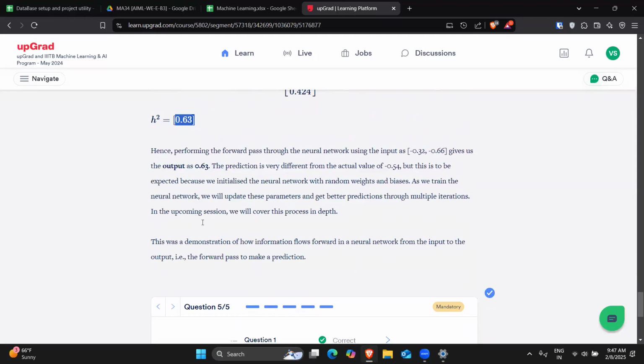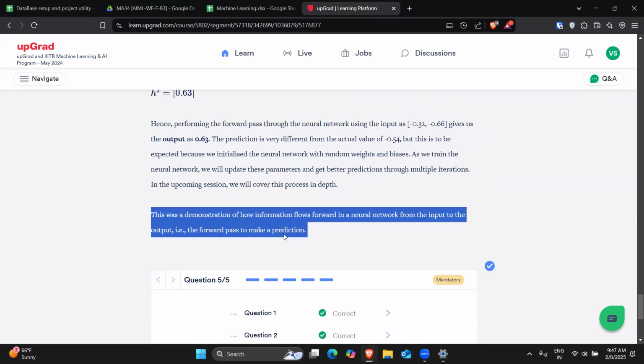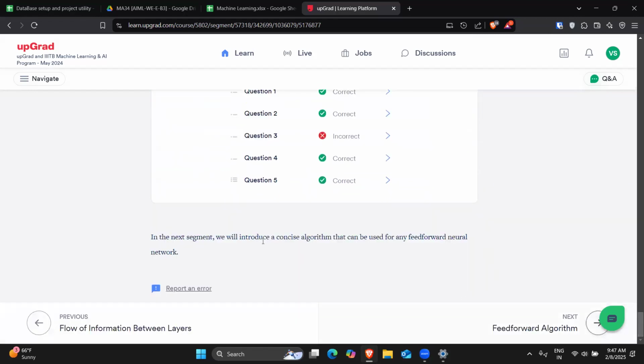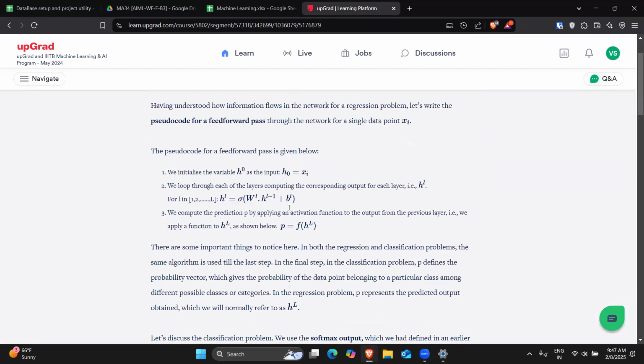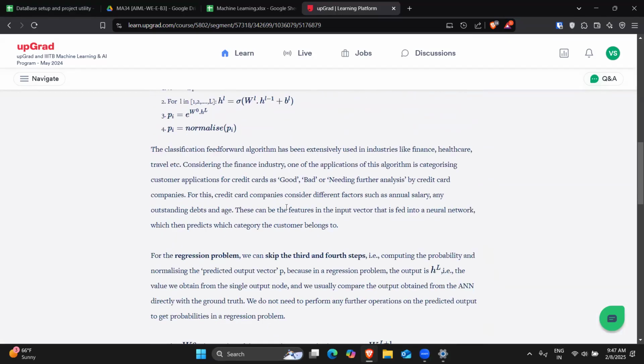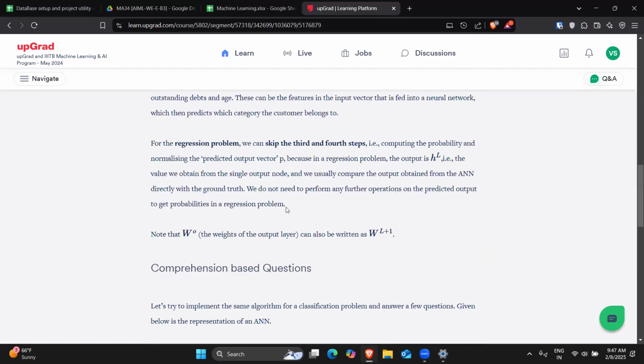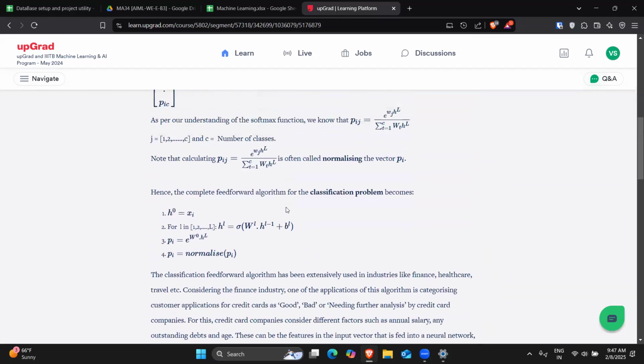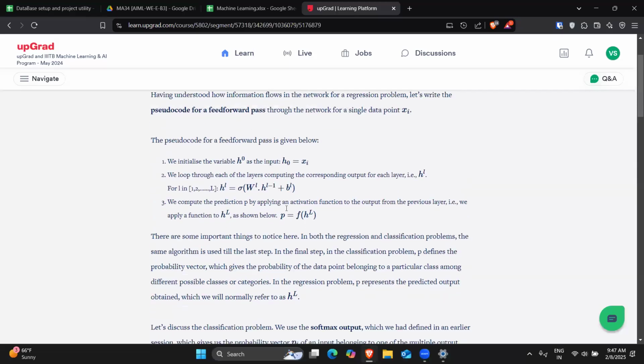So this was a demonstration of how information flows in the feedforward neural network from the input to the output. That is the forward pass to make a prediction. One forward pass. Easy. Now, in the next segment, we'll introduce a concise algorithm that can be used for any feedforward neural network. That is the feedforward algorithm, right? So this is nothing but a comprehension of what we have studied.